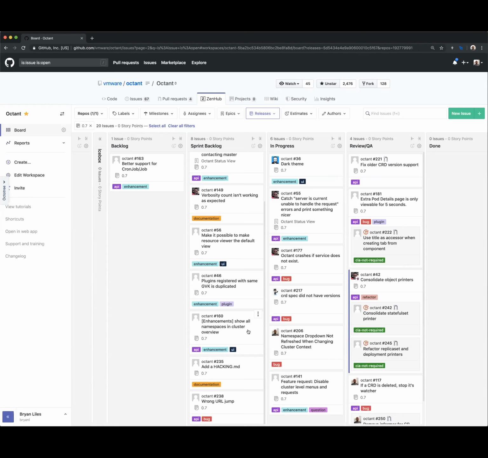And the next one is 235, add a HACKING.md. We probably should rethink our README just in general. It's getting kind of big. But the HACKING.md will allow people to have a complete set of documentation if they want to work on Octant. It's something that I don't think we've done a great enough job with yet.